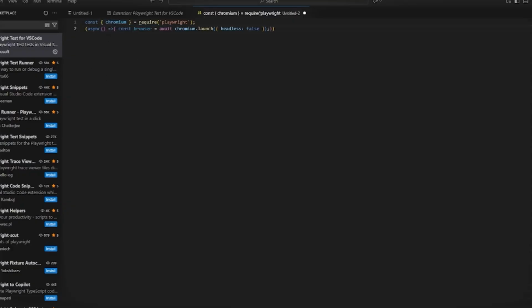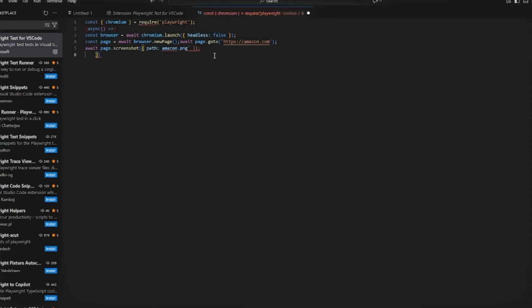Here we launch a new browser. I've set headless to false, which just means you actually see the browser open up instead of running it invisibly in the background. Next, we're going to create a fresh page or tab in that browser. Then we'll tell it to navigate to whatever site we want, in this case, amazon.com. Once that page is loaded, Playwright can interact with it. Here, we're taking a screenshot and saving it as amazon.png.